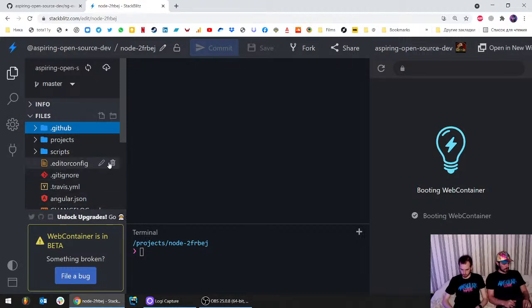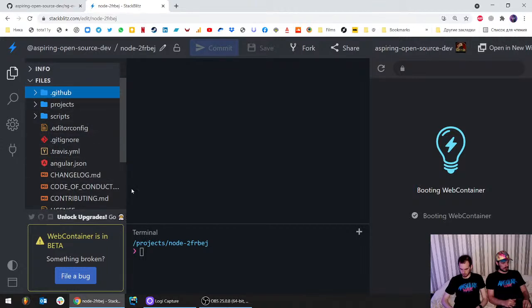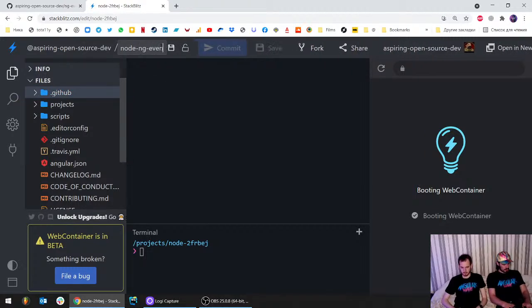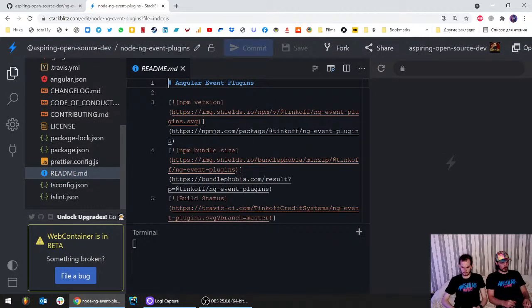We have the file structure on the left, and I believe what we need to do is save it first. Let's give it a name, NGEventPlugins. And once we save it and it refreshes, it's going to fetch the node modules for us. Let's take a look at the terminal here.